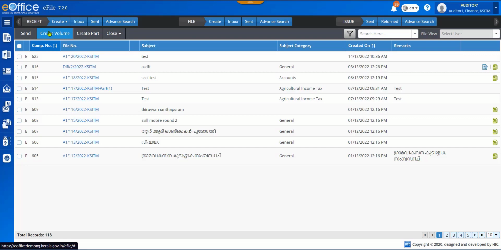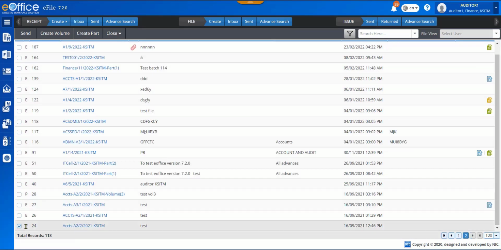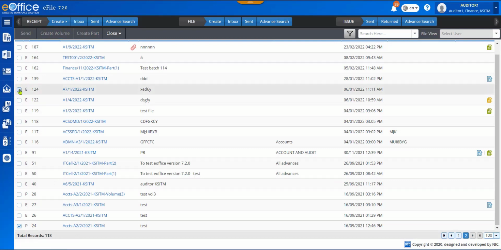Create Volume option is applicable only to the physical files. We can see in the first column whether it is a physical or electronic file. In case you choose a physical file, then only this Create Volume option will be enabled. In case you choose an electronic file, then this Create Volume button will be disabled. Create Part option is available for electronic files. This will be explained later on.